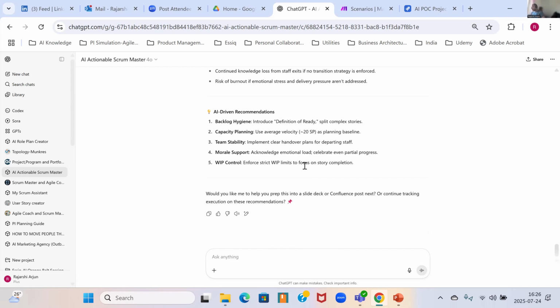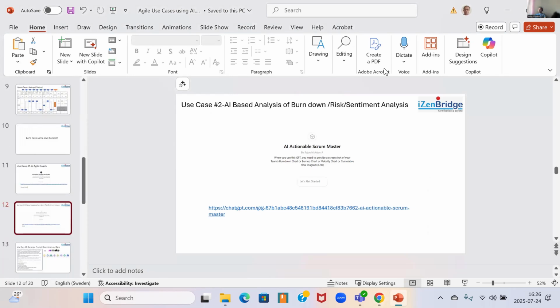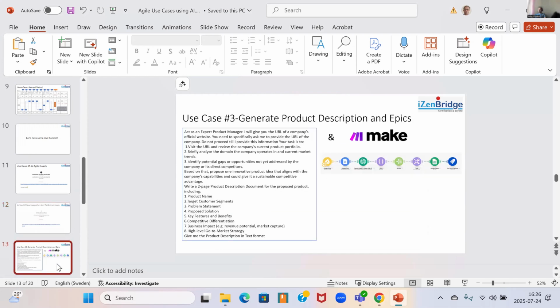I just wanted to walk you through two different types. Now, from the third use case onwards, I'm going to show you something in a tool. And what is the use case that we are going to do now? We are going to use a platform called Make, and the first use case is that we are going to create epics from a product description document.